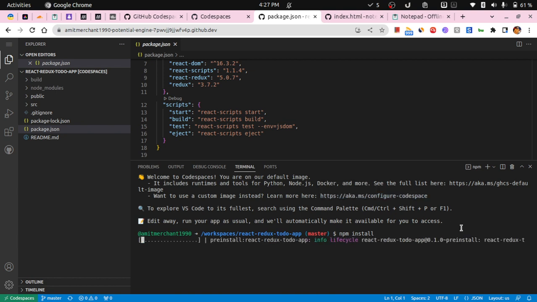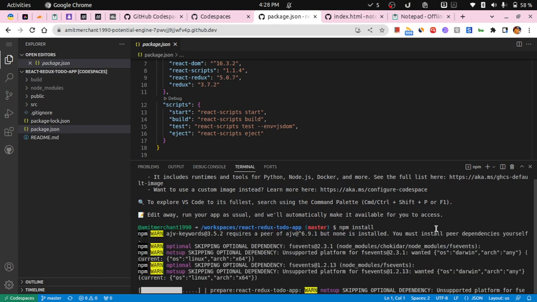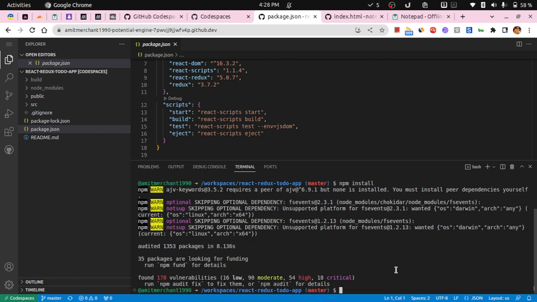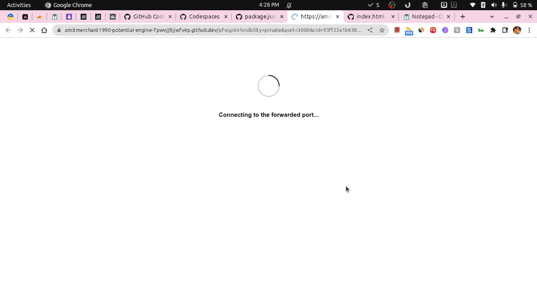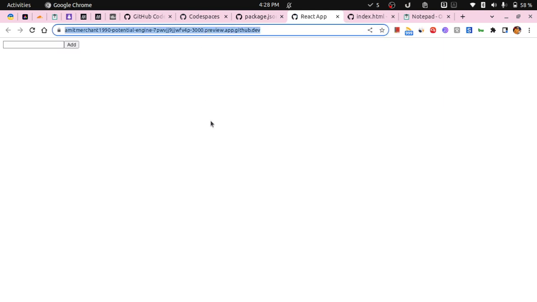So I will first install all the required packages for this particular project. Okay, it has installed everything. Now I will start this project. So npm start, and this will basically start an instance of this project in another tab on this particular URL.